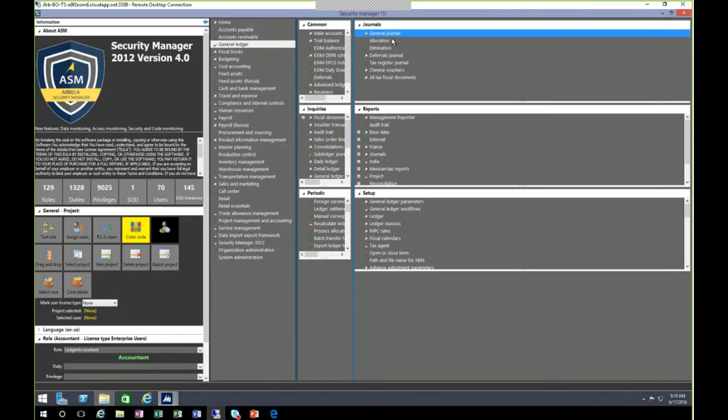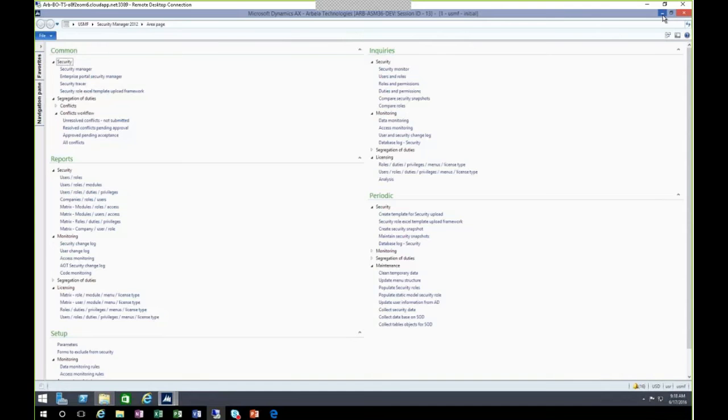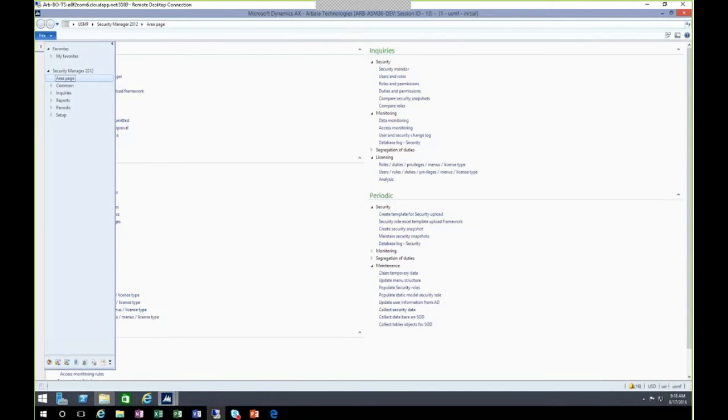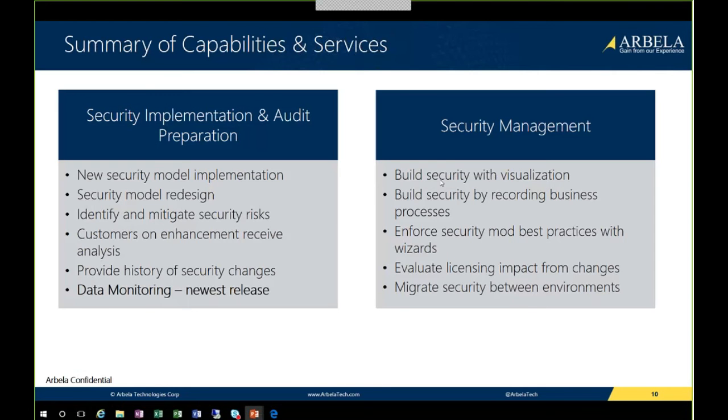So now you can actually see how you can make changes to security after you've planned it out, and you can visualize it at any point in time based on any role, any duty, or any privilege. And you can see what level of access the menu items have. So minimizing that. So that's the security management aspect of building security with the visualization.